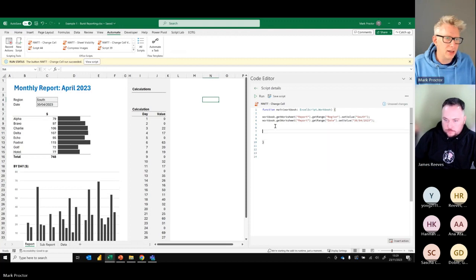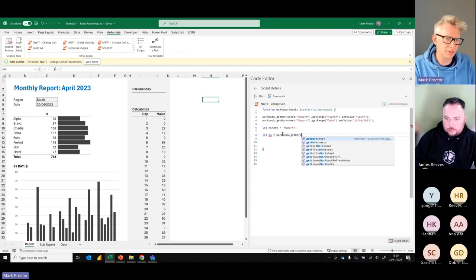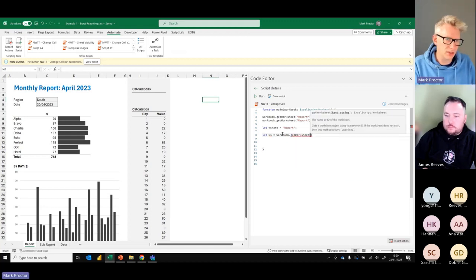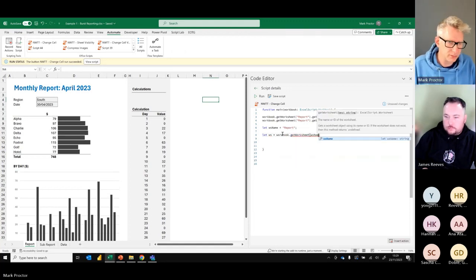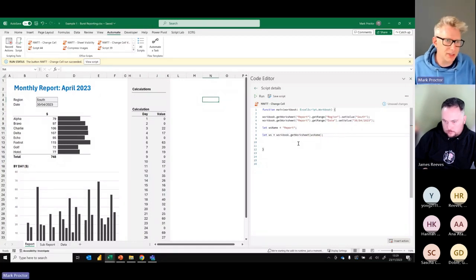I'm going to create a variable, let ws. Actually, I'm going to create another variable first. I'm going to let ws name equal report. So that is the name of the worksheet we want to use. And now we're going to create let ws equal workbook.getWorksheet, and then we want to use the ws name variable. So nothing particularly difficult there. So I've now got, anytime I refer to ws, that refers to this worksheet.